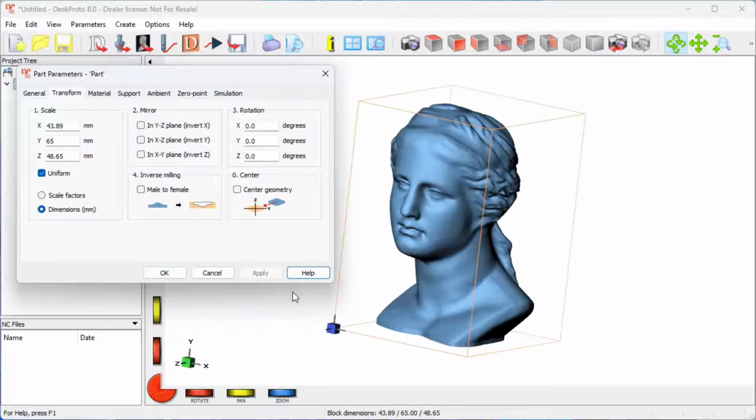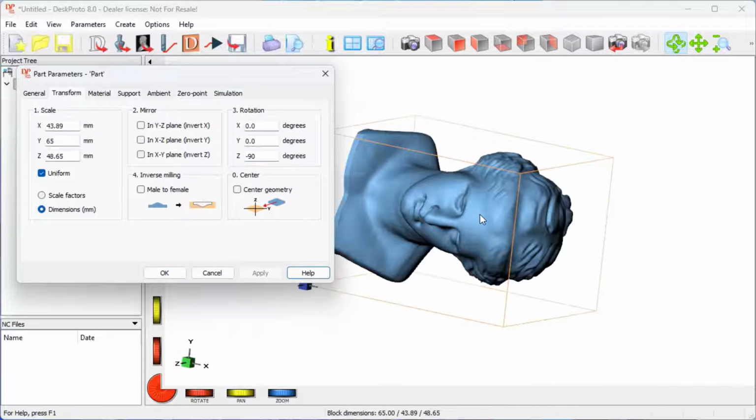When I say apply, not much will change, as DeskProto will automatically zoom in to fill the screen with the part. Next thing is to get this statue aligned with my rotation axis. So the rotation axis on my machine is parallel to X, so the height of the statue needs to be parallel to X, which means a rotation of 90 degrees around Z, or in fact minus 90 degrees. Apply, here we are.